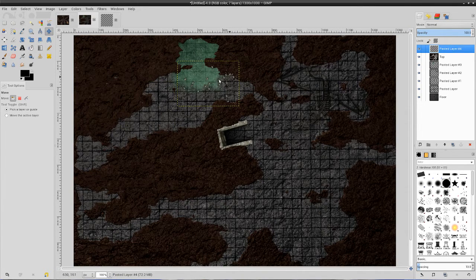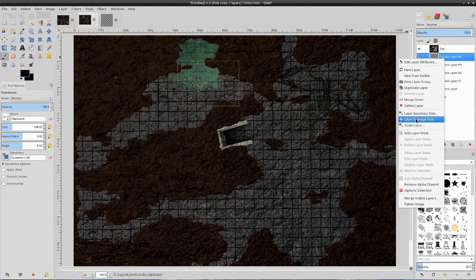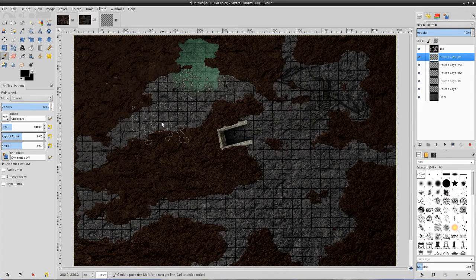Now what we can do here, since we already have this, just hit Control C. It'll make it a brush down here. So we can grab our brush, size it to the area that's needed. Click on that. Make it a size. And we can add a little more. This one needs to go down below the top so it looks like it's down underneath. Layer to image size. That way it takes up the whole area. And we can add a little more rubble around here.